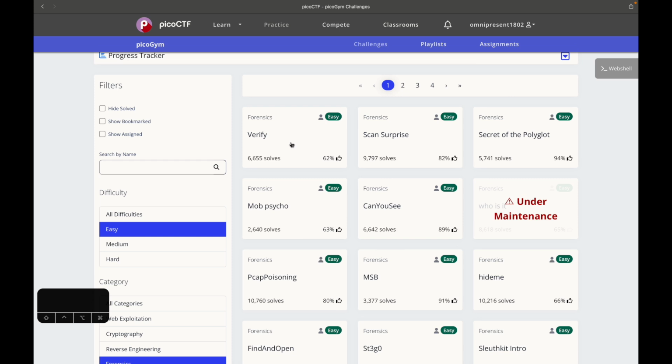In the forensic category, most of the challenges commonly involve a zip file or images, like steganography, and most challenges are about finding or cracking passwords of zip files or finding hidden data inside images.